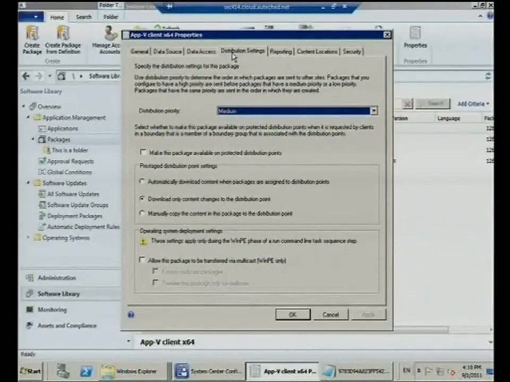Are we going to say, you know what? I don't care that it said pre-stage content on this DP. I'm just going to send it across the wire anyway. Maybe it's just a small package and you go, small package, I don't want to deal with USB drives and stuff, just send it across the wire. So we can choose this first option, automatically download content anyway.